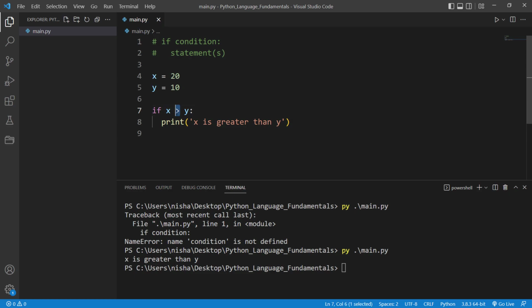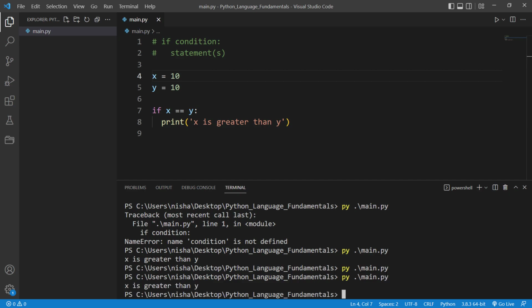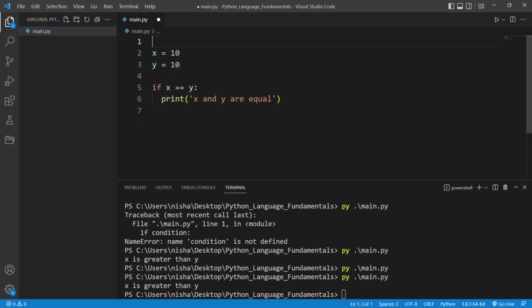But if I say x equals y, this will get evaluated to false. That's why my statement, this one, will not get executed. Let me show that to you. You see, it's not getting executed. But if I make both of them 10, then in here I should change the message. I'll say x and y are equal, or x equals y.